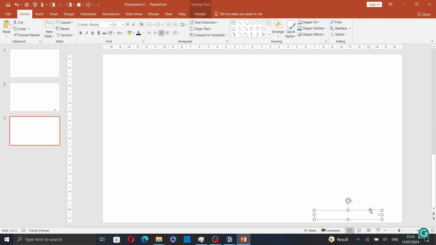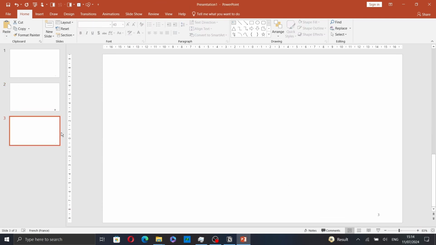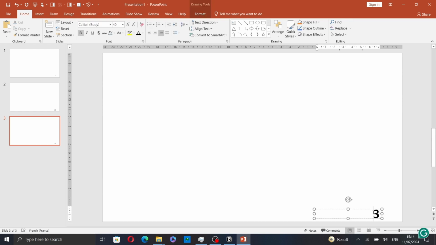If you want to edit the other slide numbers, just click on the slide and click on the text box, or you can go back if you want to apply the same size and the same changes to the others. Just click on the text box and click on Format Painter here. Then select the slide number and click on it, and now the changes have been applied.